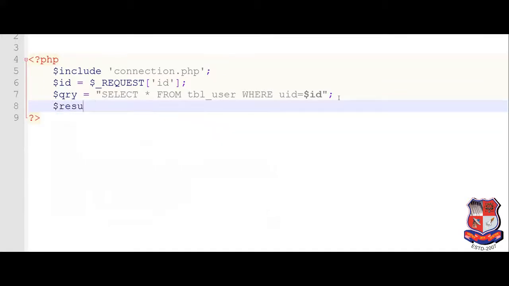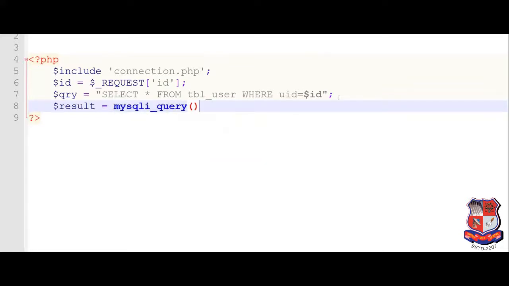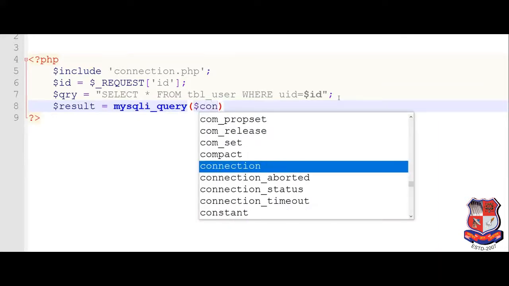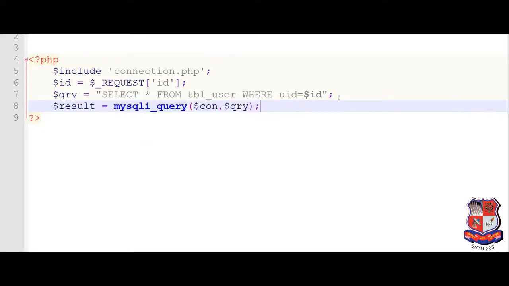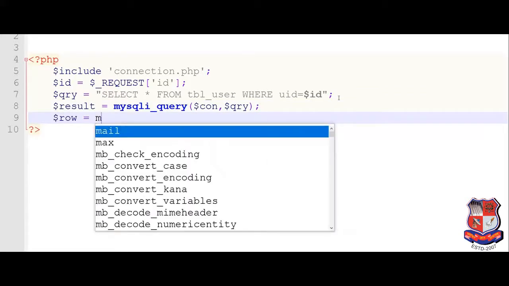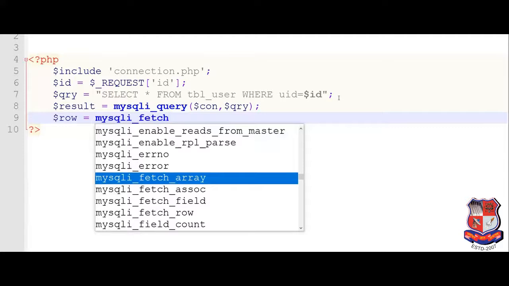So $result is equal to mysqli_query($connection, $query). Next one is $row, which is converted with mysqli_fetch_array.